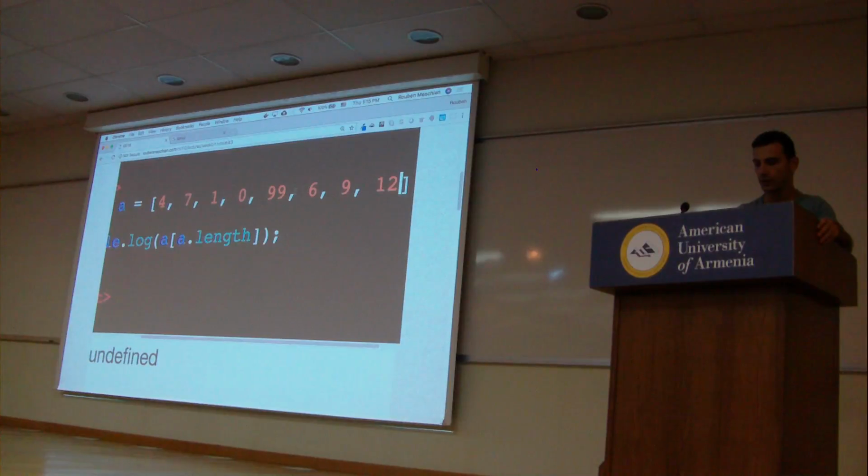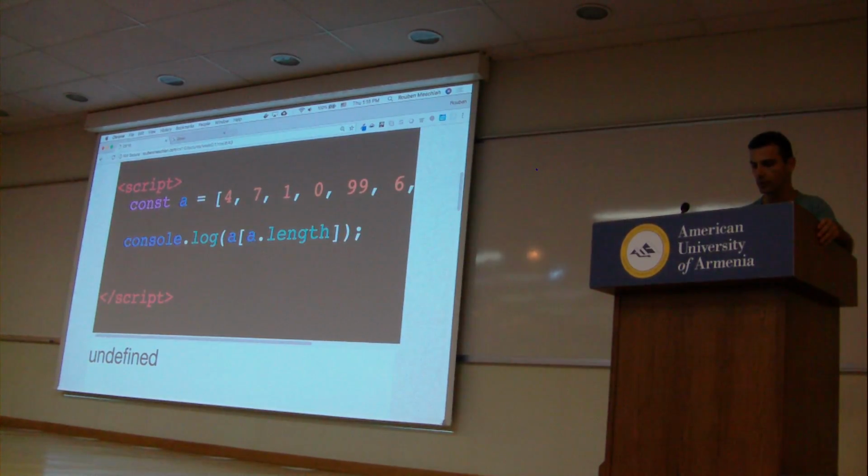Good. Okay, so let's go back to this example. Let's do length minus 1, and that will give me the last one. How do I get the first one? 0. How do I get the middle one? A dot length minus 1, divided by 2. Yes, divided by 2 minus 1. Like this?